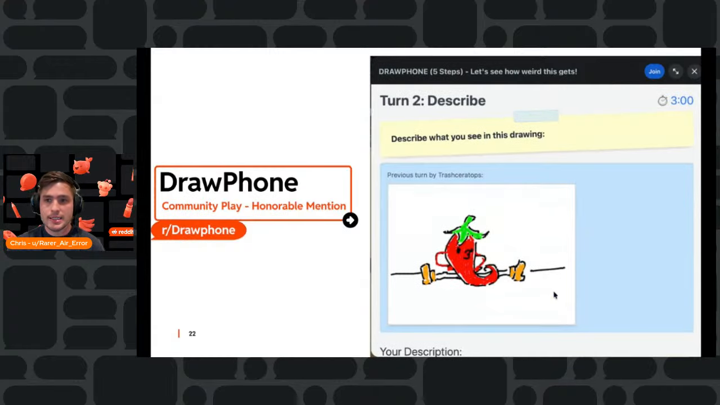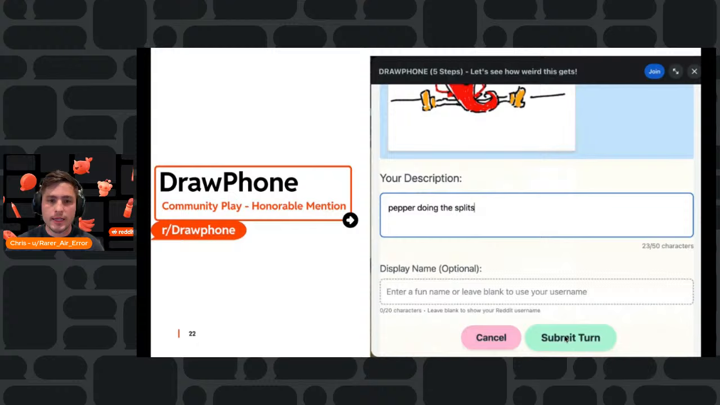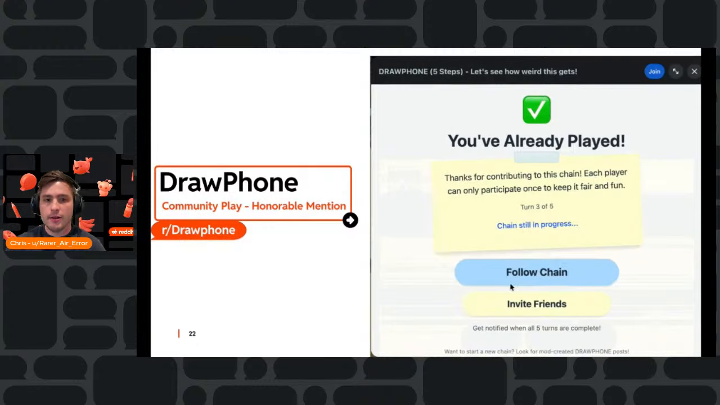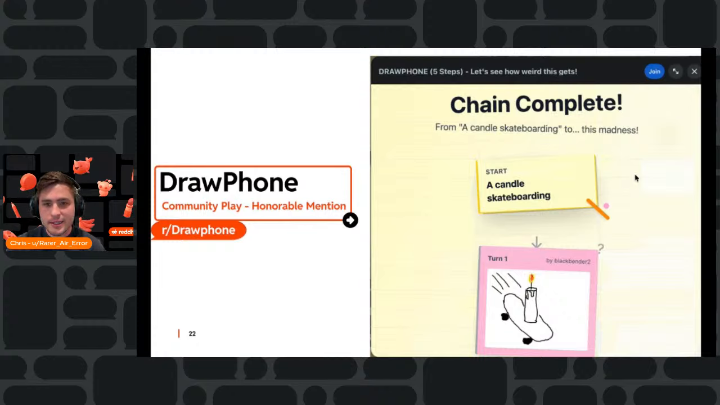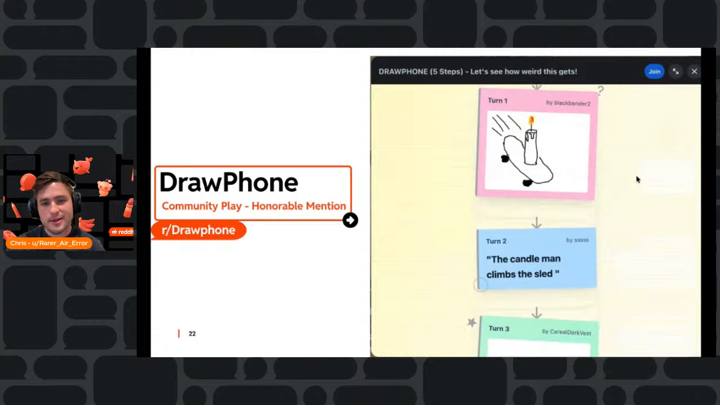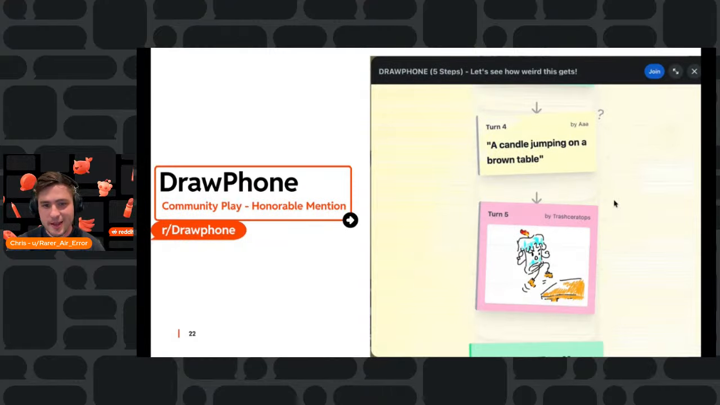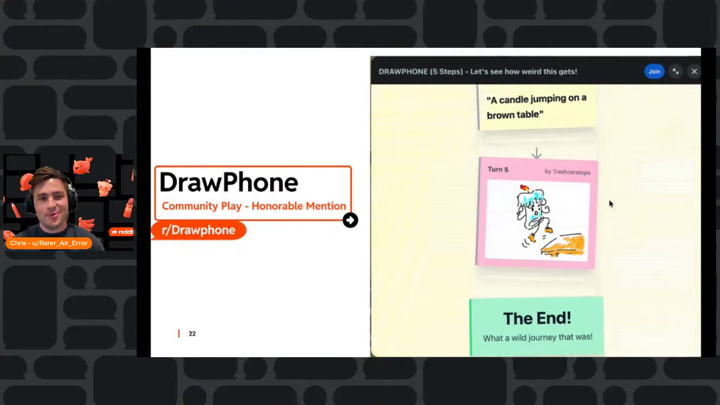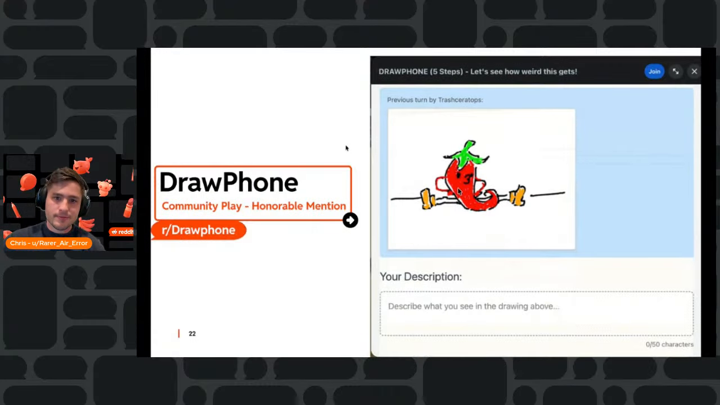We're really excited to see already a community growing around this. Some of the drawings on here, like this pepper thing, were really impressive. So really good use of enabling a community to interact together, and it's fun to follow the chain and see where they end up. This candle skateboarding, I thought the last drawing of the candle in this one was really funny. There's the candle on the sleigh there, then that candle jumping on the table was really good. So good job, Draw Phone. You are another honorable mention.